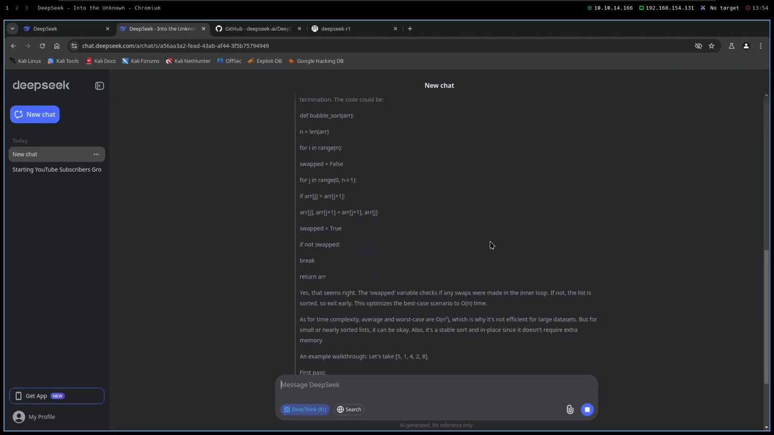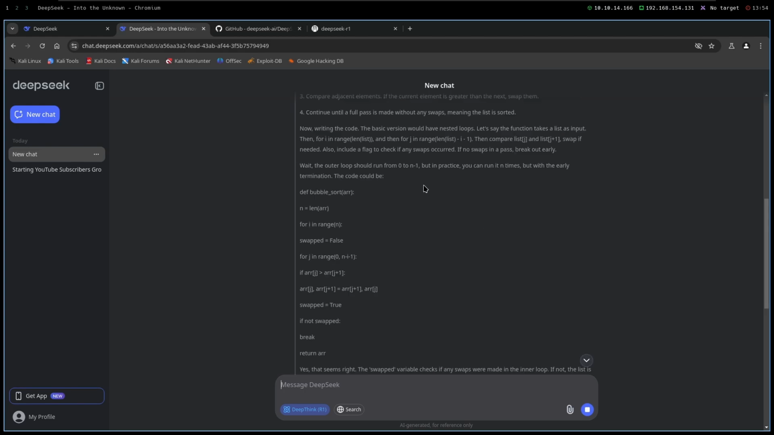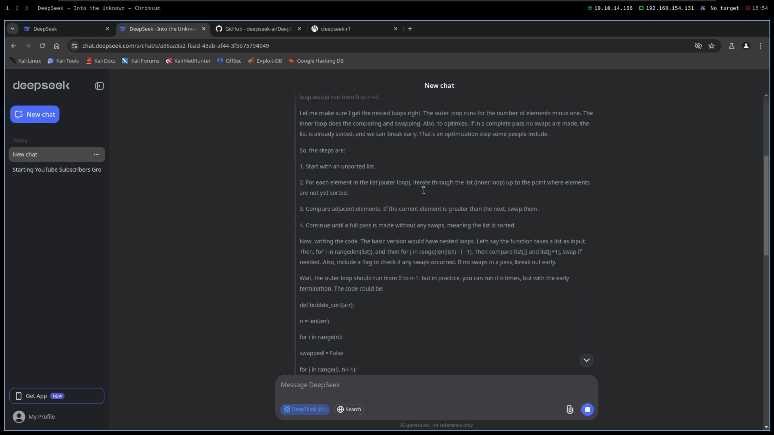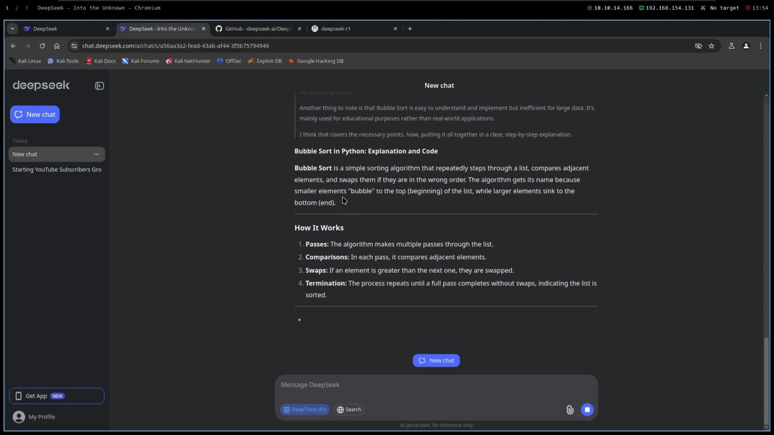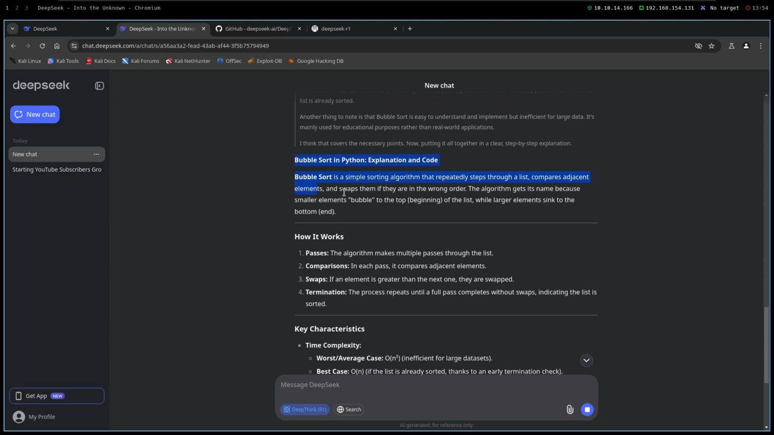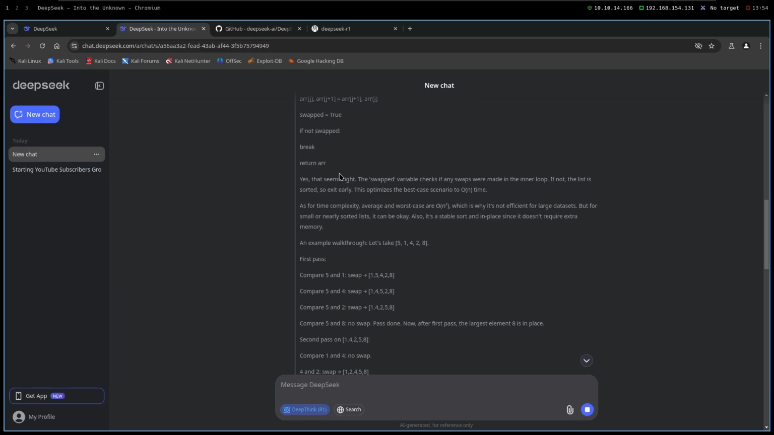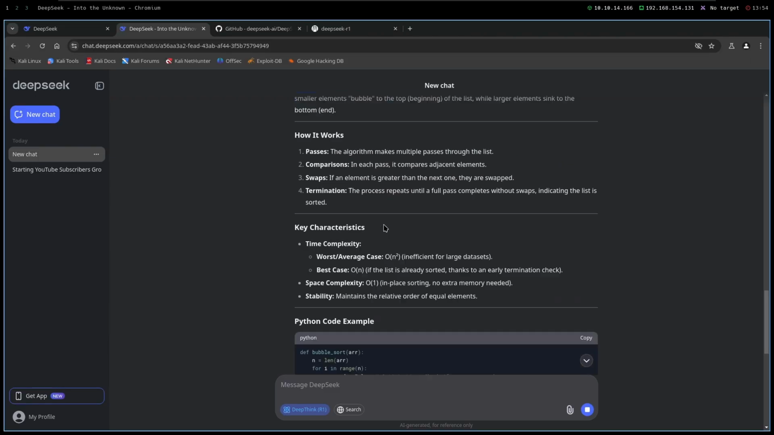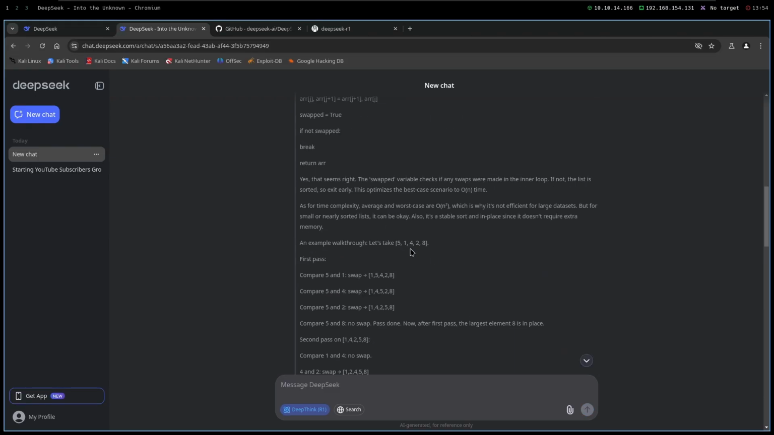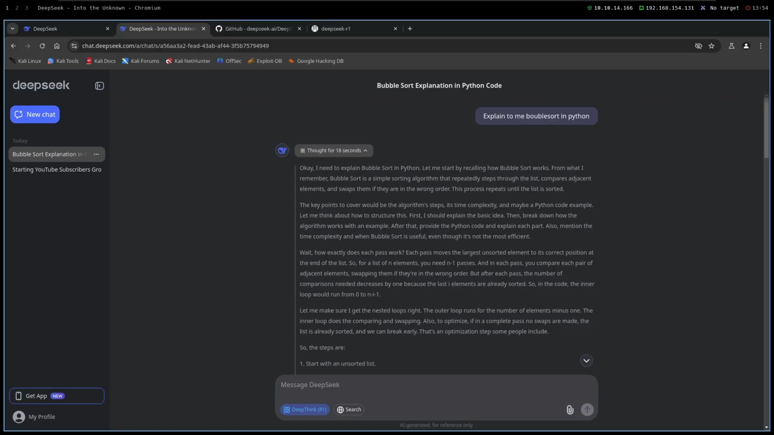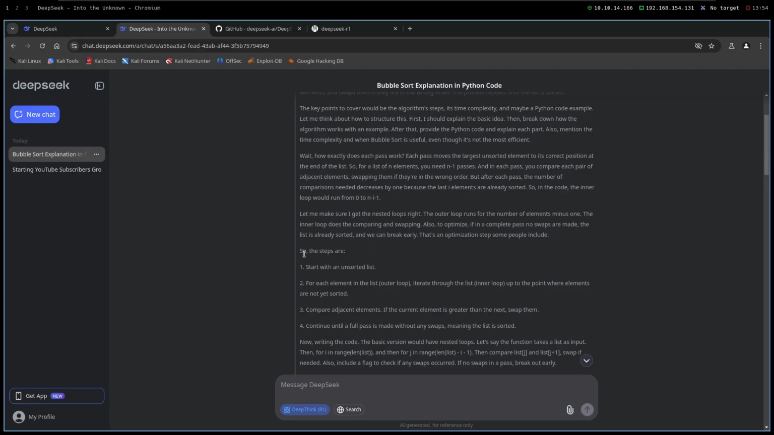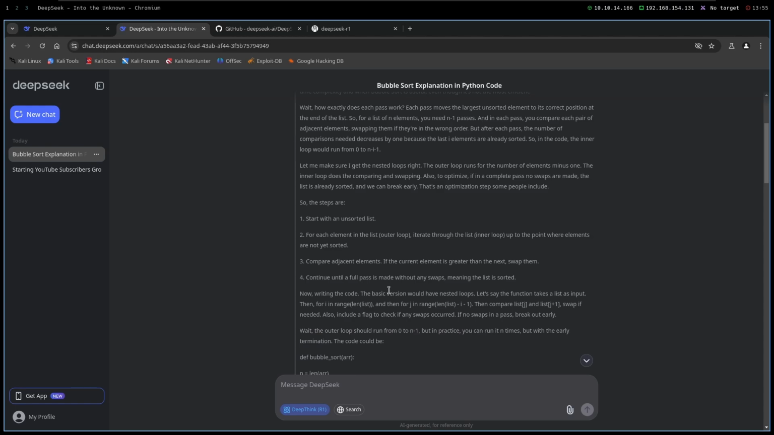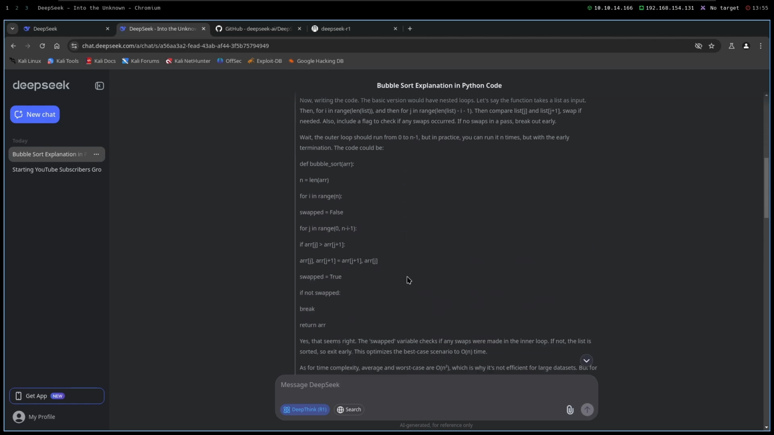So why is it a cool feature? It's because you are not only getting the answer that the original AI is giving you. Here, the real answer begins after this thinking in gray color, and this is the real answer it gives us. But we can see how the AI thinks and how it implements the bubble sort algorithm. It says the steps are: start with an unsorted list, and so on, and then it is writing the code and explaining everything to itself while doing it.